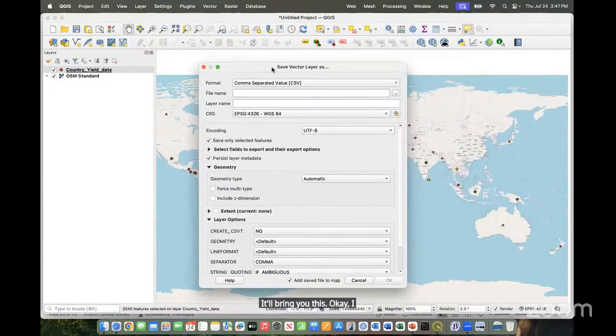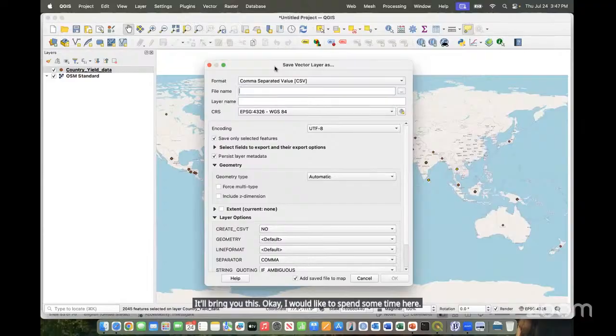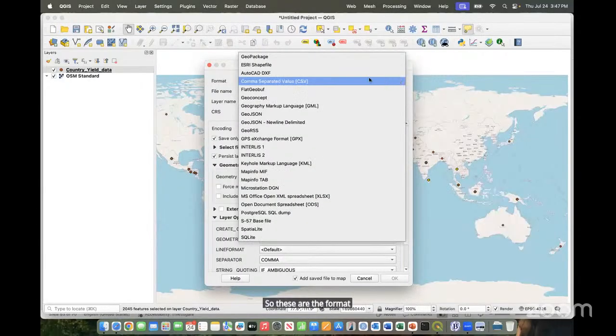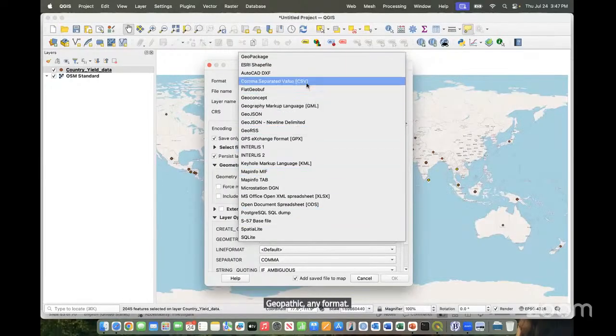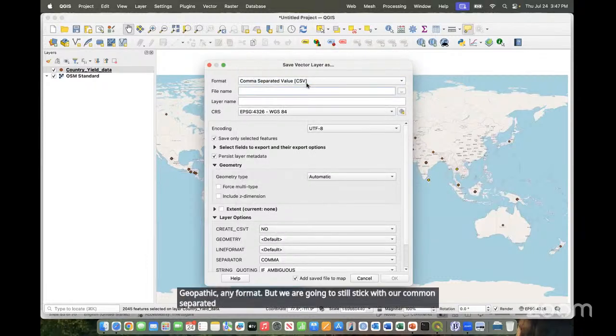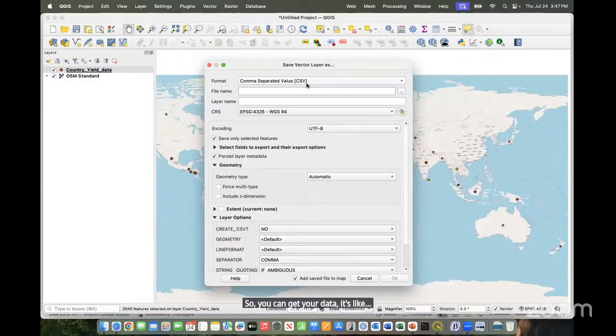Okay, I would like to spend some time here. If you selected your data, you can save in any format. These are the formats that they have. You can save in shape, GeoPackage, any format. But we are going to still stick with our comma separated value. I wanted to explain that to you. You can get your data in any format. It's the same with QGIS. The features are selected, you can save in any format. But you have to make sure that you select the folder that you're going to save your data in.